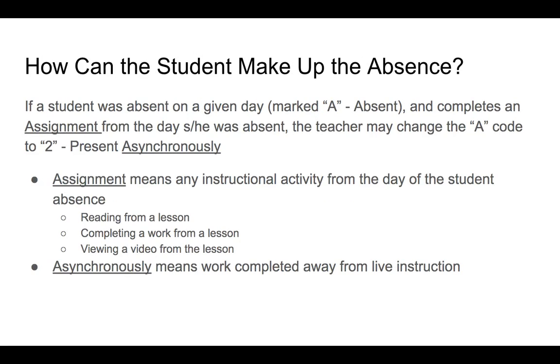How can the student make up the absence? If a student was absent on any given day, meaning that the student was marked A, absent, and completes an assignment from the day he or she was absent, the teacher may change the A absent code to 2, present asynchronously. An assignment means any instructional activity from the day of the student absence. This could be reading from a lesson, completing work from a lesson, or viewing video from a lesson from the day the student was absent. Asynchronously means that the work is completed away from live instruction.